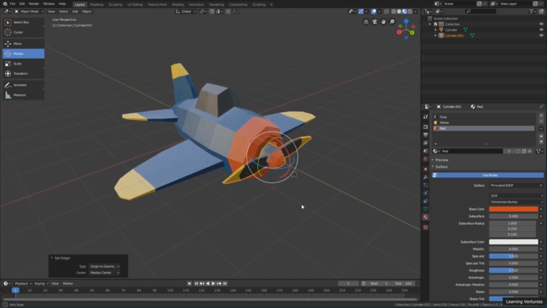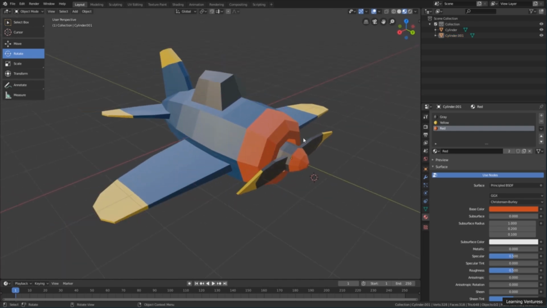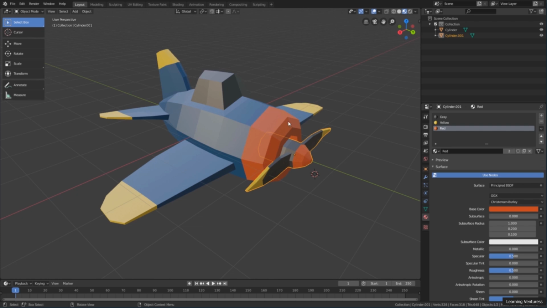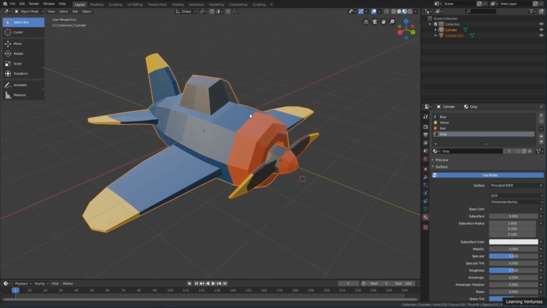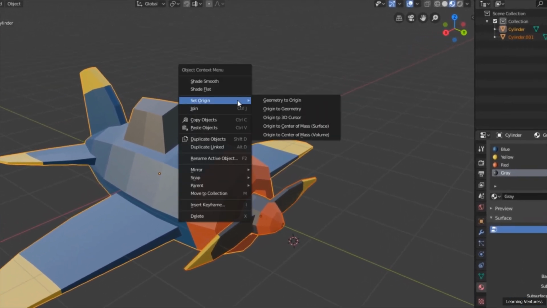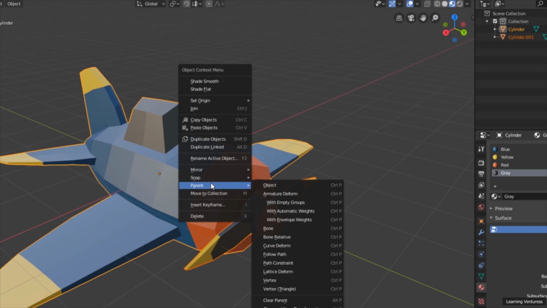And then we can already use the parent command to connect the propeller to the plane. So, just select the propeller first, and while holding down the Shift key, select the plane. Now, just right-click, click on Parent, Object.